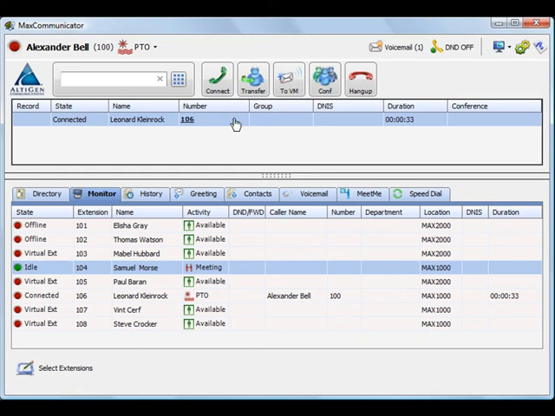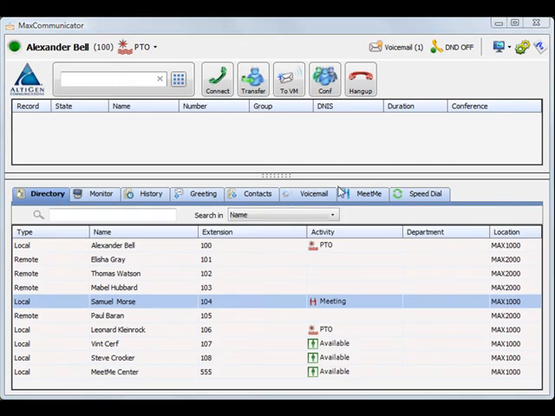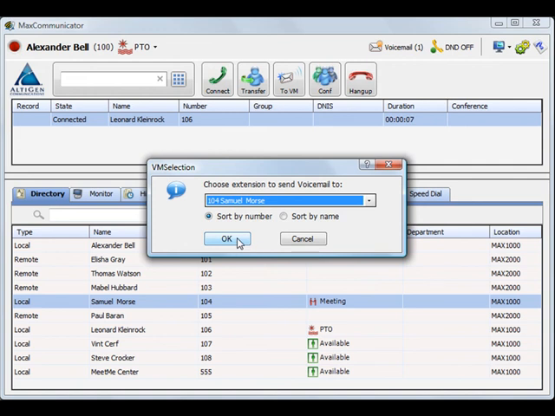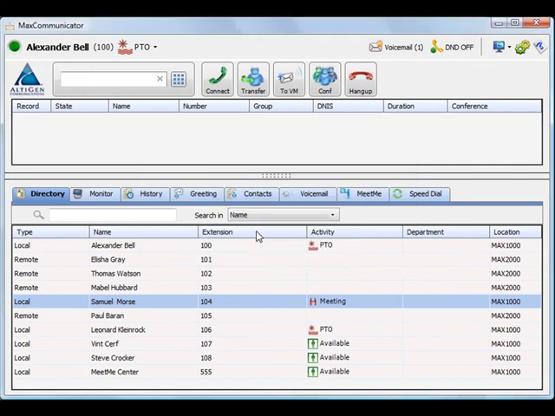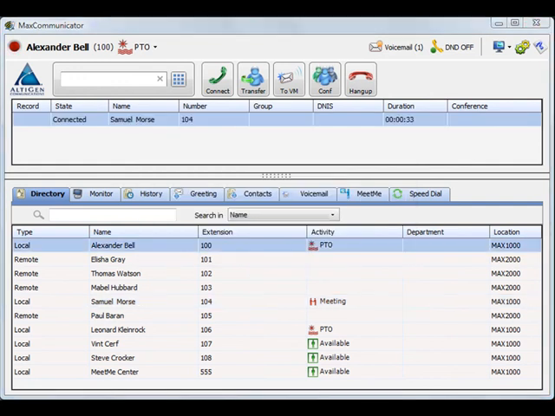Just left-click anywhere on the highlighted call. Hold down the left mouse button and move the pointer over the number you'd like to transfer the call to. If you'd like to send the caller directly to a voicemail box, click on the To VM button. Select the voicemail box and click OK. This feature also works on calls that you have not yet picked up. Just left-click on the caller, click on the To VM button. Select the voicemail box and click OK.